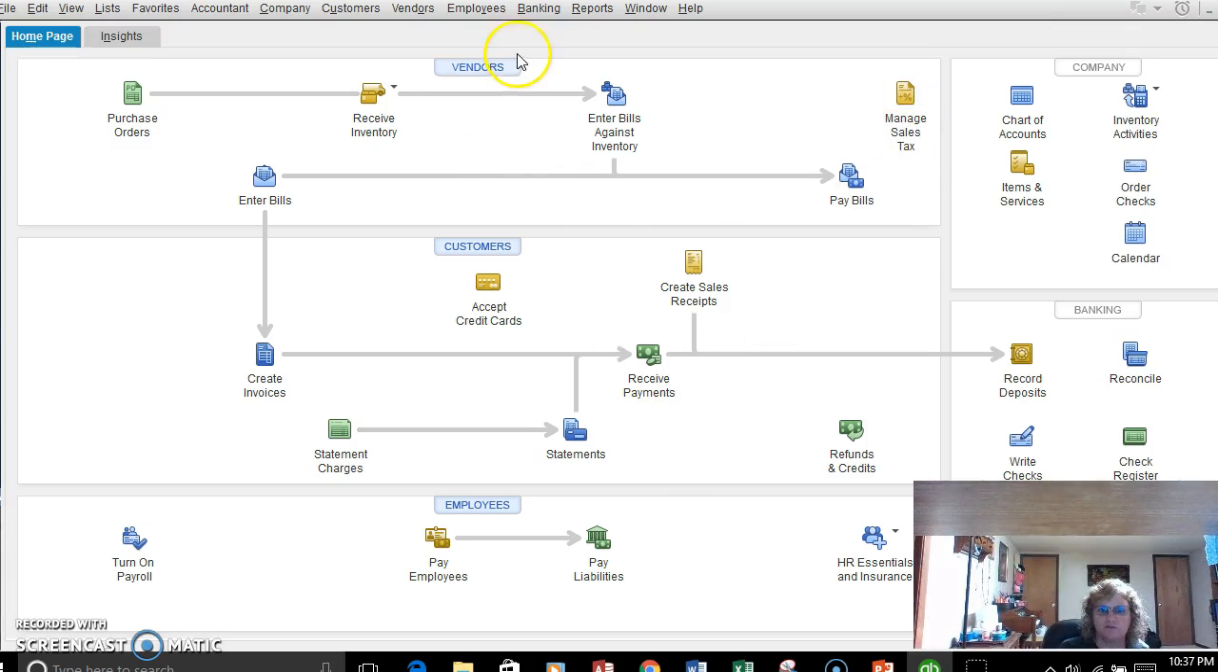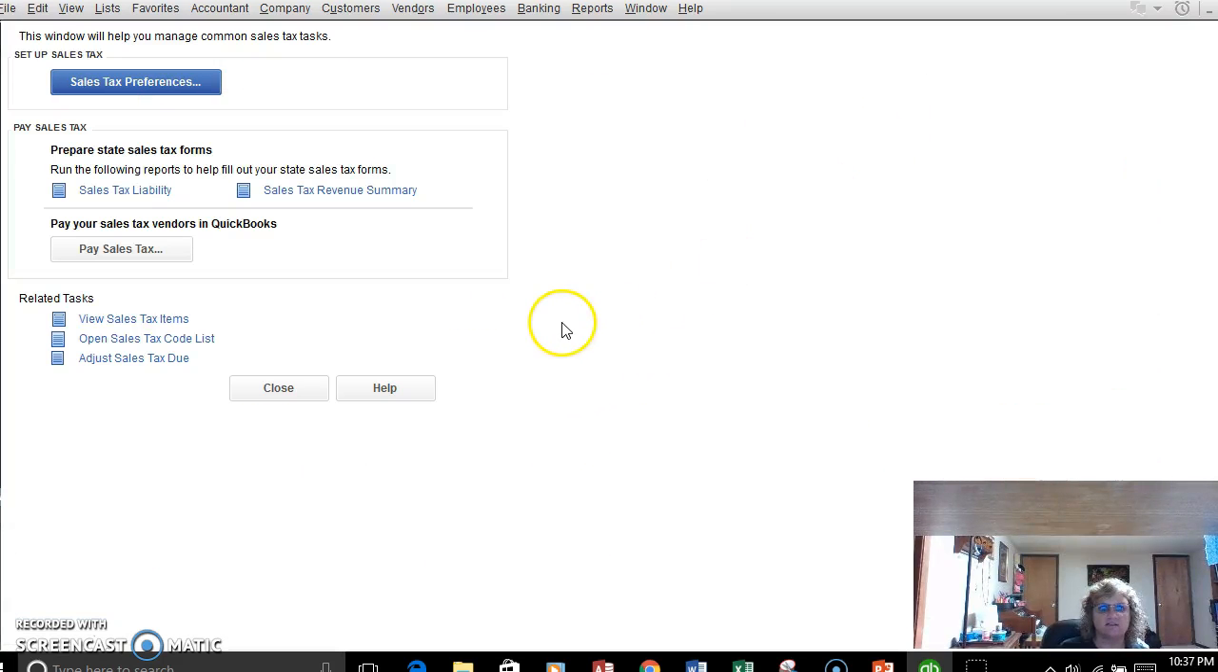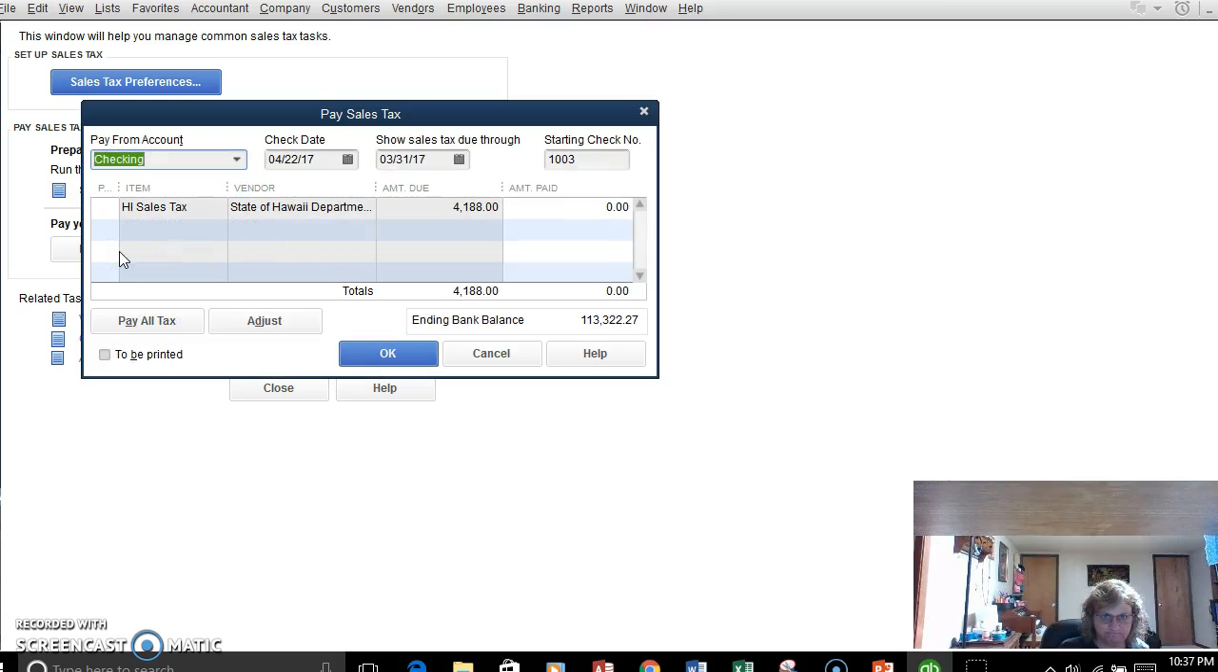I clicked on under vendors. As I was just showing you the sales tax, we manage sales tax. And I went in here to pay sales tax. And as you can see, there's an open balance amount due of $4,188.